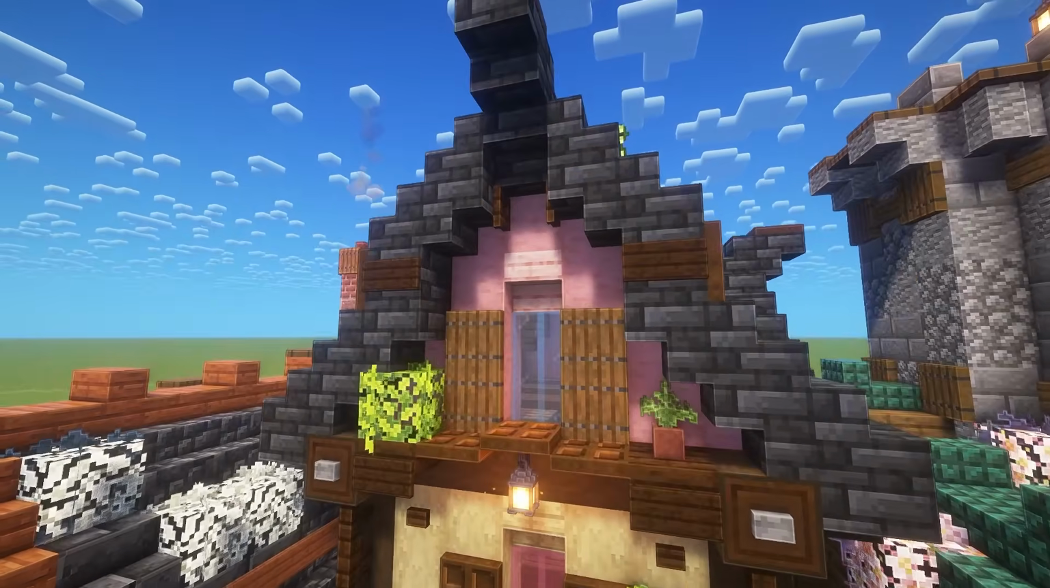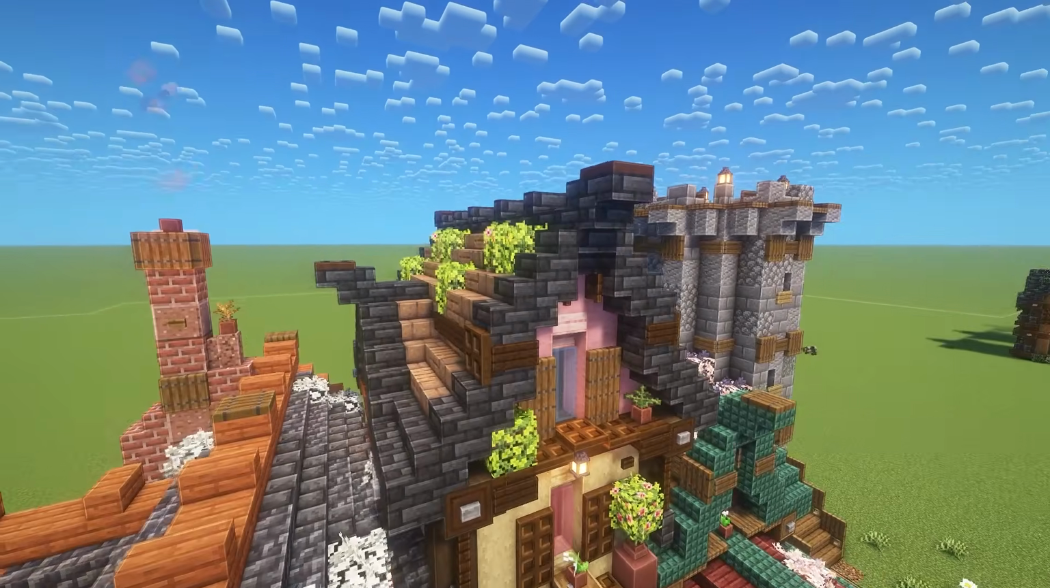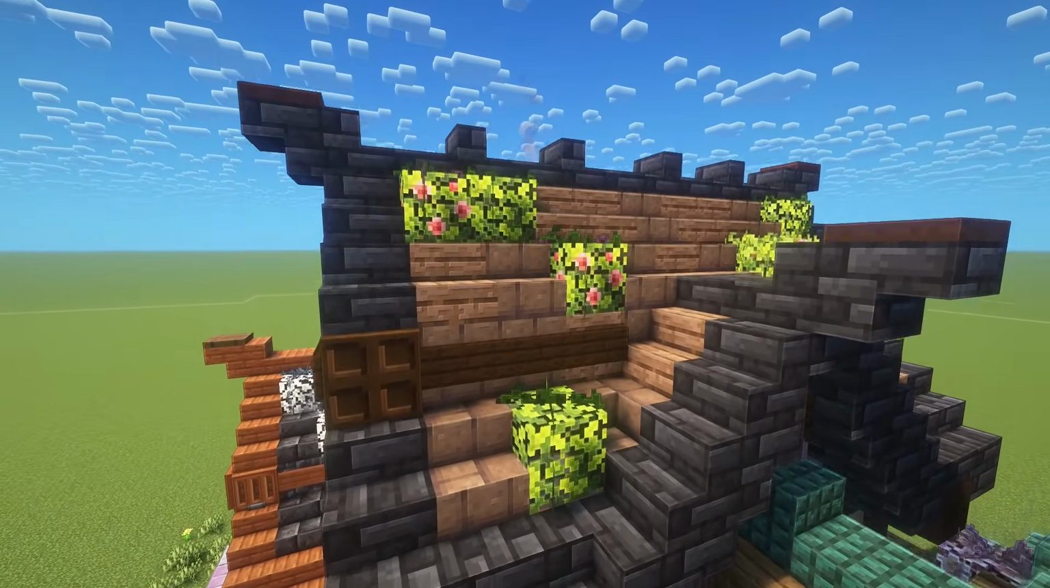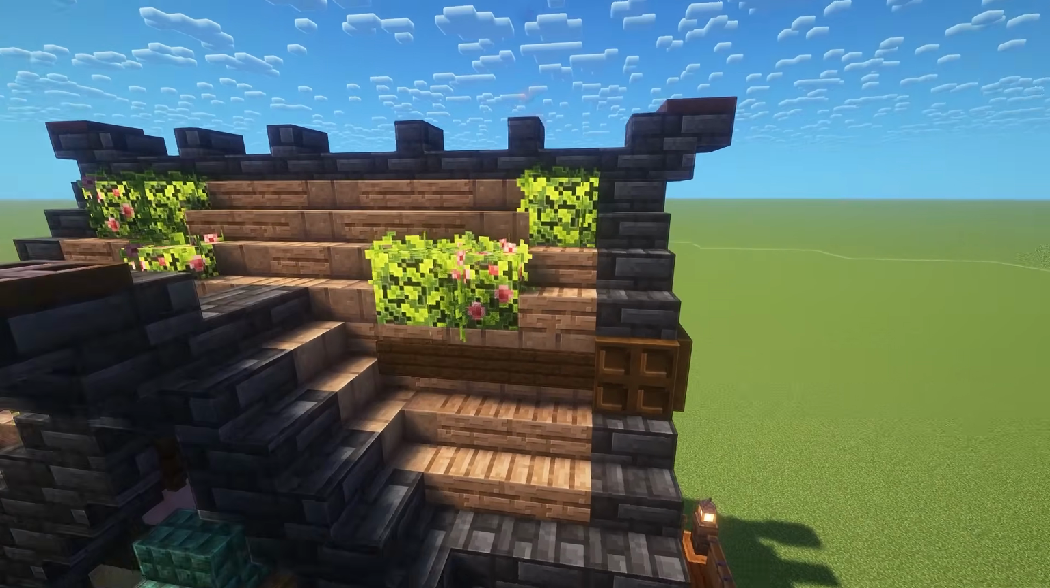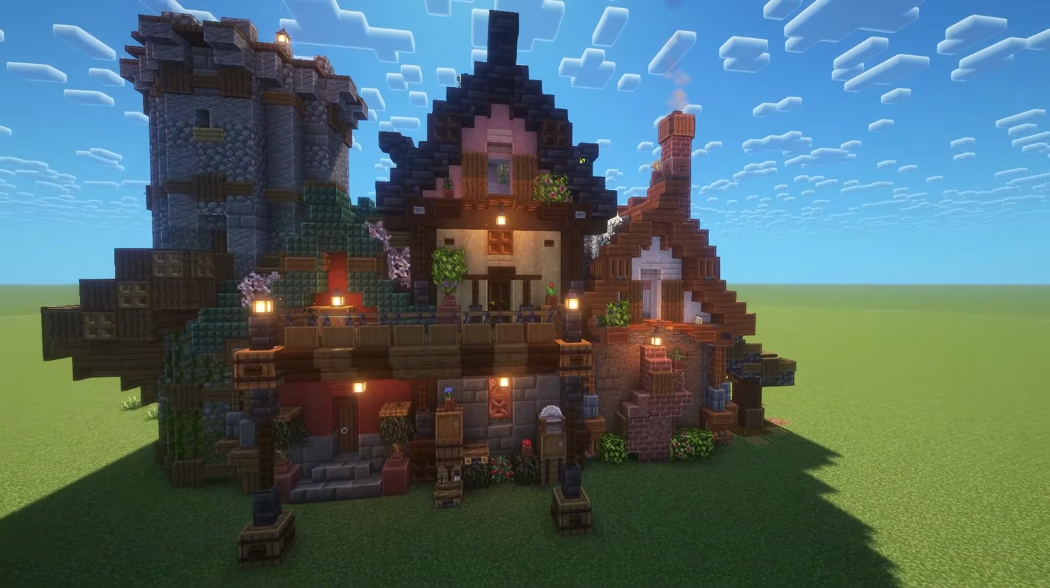And then on the top floor, we used cherry wood, which contrasts very nice against our deep slate bricks. For the roof, we have a combination of jungle wood and mud bricks up here, a lighter brown, and that's also contrasting great with our deep slate bricks as well. And this is how the back looks like here.